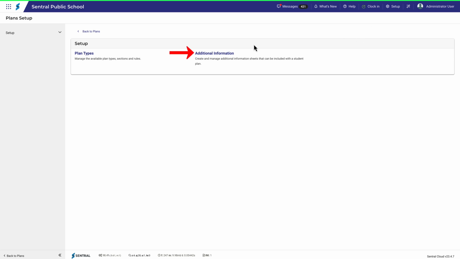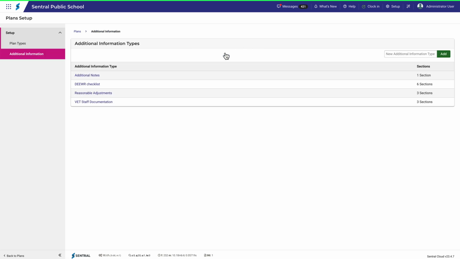You may have seen this menu item whilst watching other videos on setting up plan types and wondered, how much more additional information do I need to add? Well, the answer is possibly not that much, but then again, in some cases, quite a lot. And that's why this menu item can be very useful.